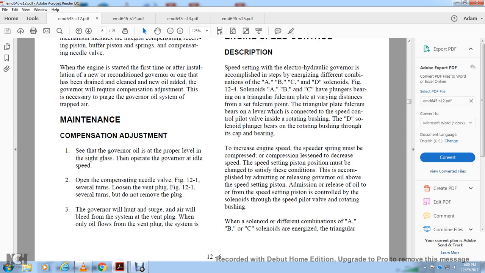When the speed increases, the speeder spring must be compressed, and the compression is lessened with a decrease of speed. So the speed setting piston position must be changed to satisfy these conditions. This is accomplished by releasing governor oil above the speed setting piston. The release of oil from the front of the speed setting piston is controlled by the solenoids through the speed pilot valve rotating bushing.